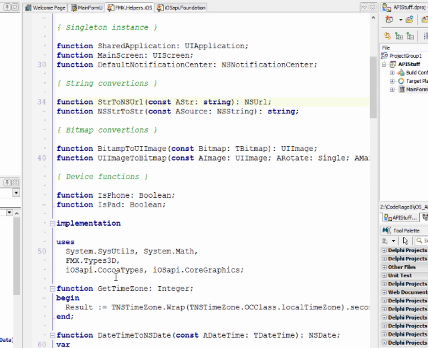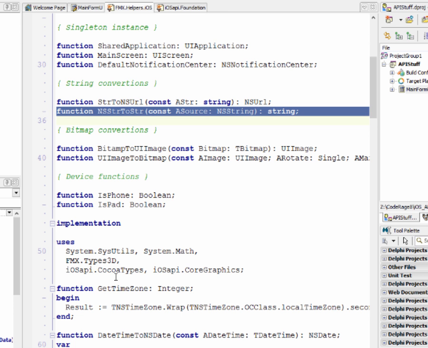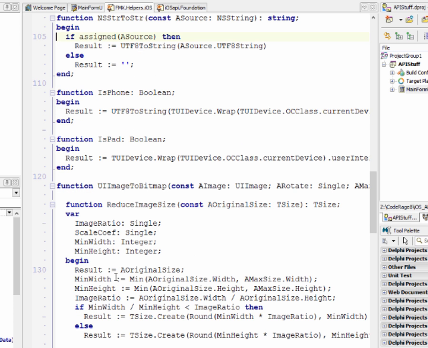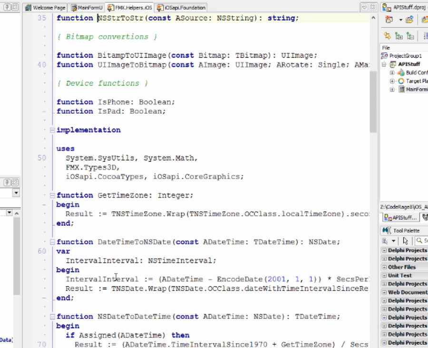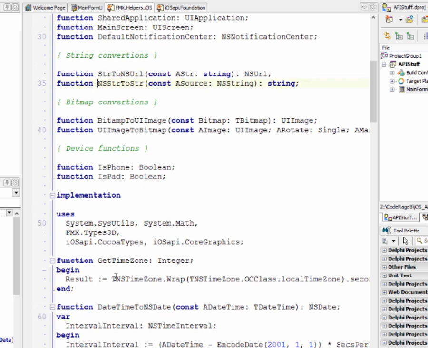We've also got some helpers which translate strings. So when you've got an Objective-C string whose type is NSString, and you want to turn that into a Delphi string, you're going to need to pass that into NSStr to str, and that will do whatever is necessary to turn the Objective-C object into a Delphi piece of text. Similarly, there's another translation which goes the other way. So string to an NSString.